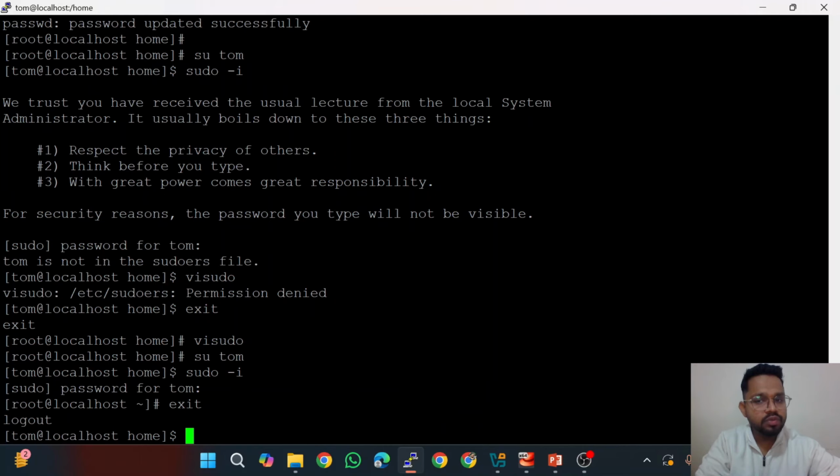If you want to remove that user from the sudoers, simply go to the visudo and delete the line or comment the line. Maybe in future you may need to add it again. To save that extra work, you just comment it.